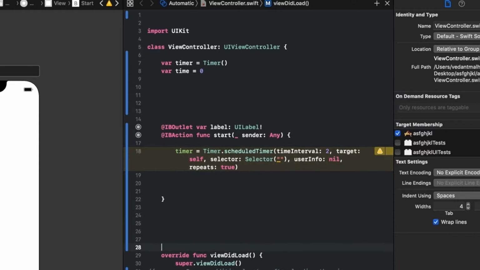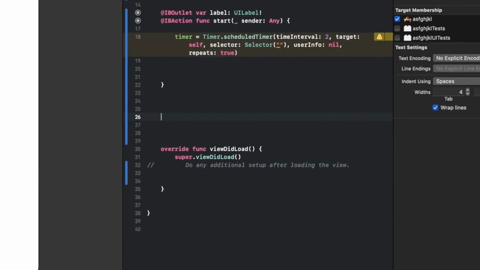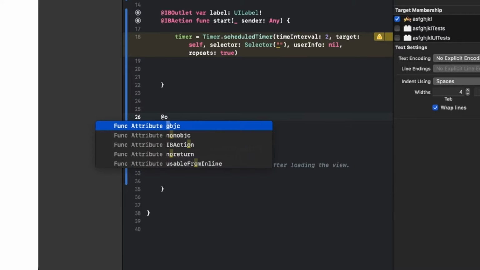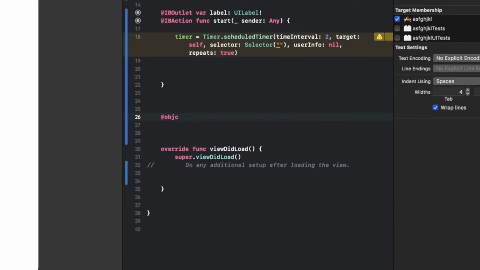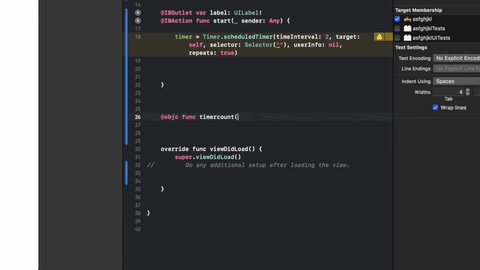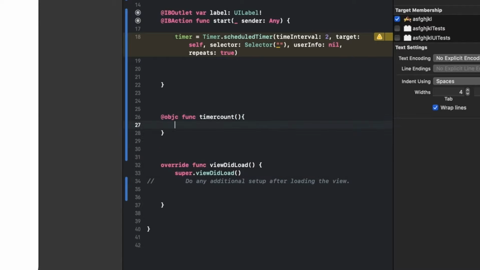Now down here, for our stopwatch / timer, we're going to do @objc, so @objc func, and let's just go ahead and call this timerCount. And then we want the brackets and then the curly brackets because it is a function. Then, this name is what you want to go ahead and put into our selector. So this is what's going to happen. It's going to trigger this event every 2 seconds.